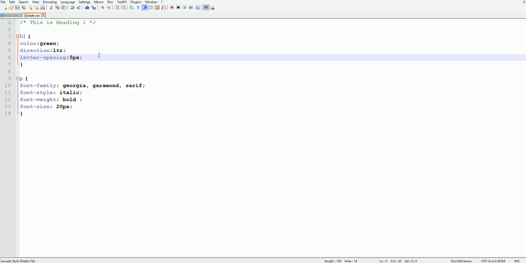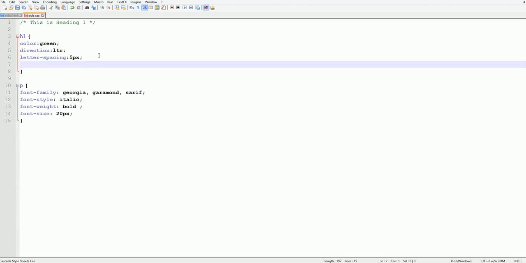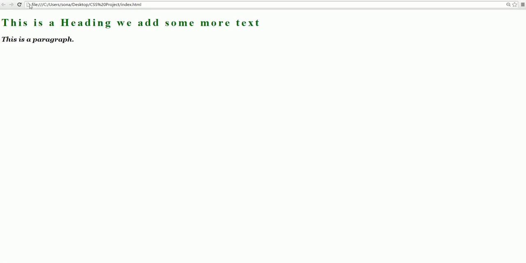So I just give an enter after this letter spacing property and now type word spacing and give 10 pixel. Save the file, go to our browser and refresh the page. Now as we can see, we have 10 pixel space between each word. It's similar to the letter spacing.